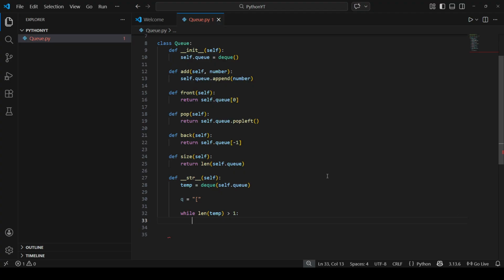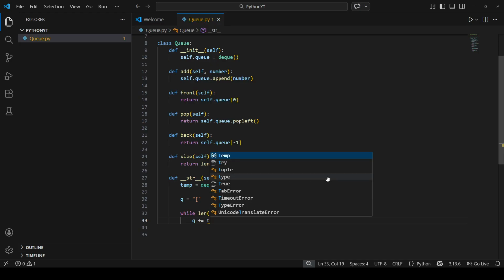So right now we're going to concatenate to our q string the current front of our queue, and we also have to return and remove that front of the queue. So q plus equals temp dot popleft.